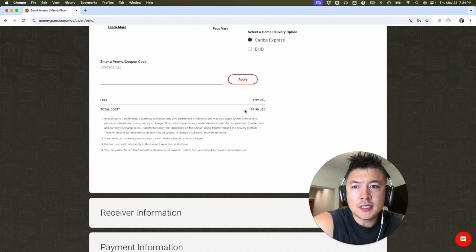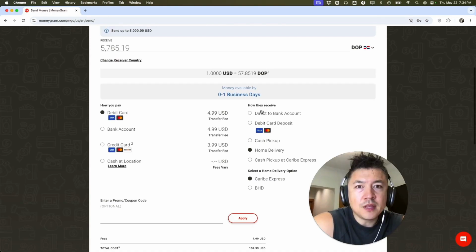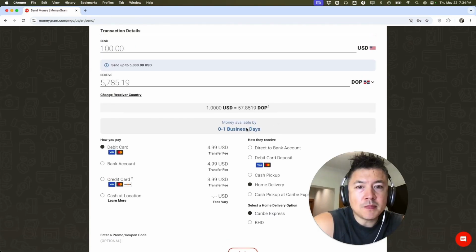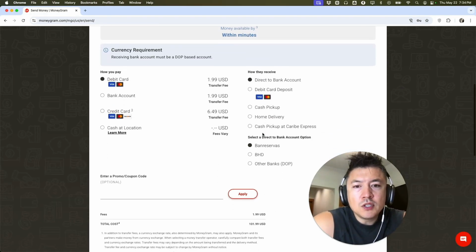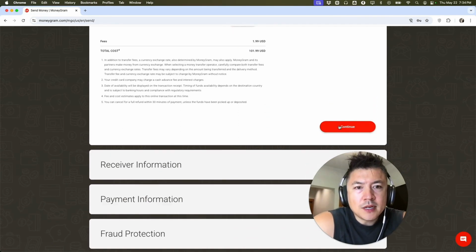So for this transaction, it's going to cost me $104.99. However, the amount they're going to receive is going to change depending on the method. With home delivery, $57.85. If we go back to bank account, they'll end up getting $58.23. So it's almost 100 of the DOP difference. So once you have all that figured out, go ahead and just scroll down and click on continue.